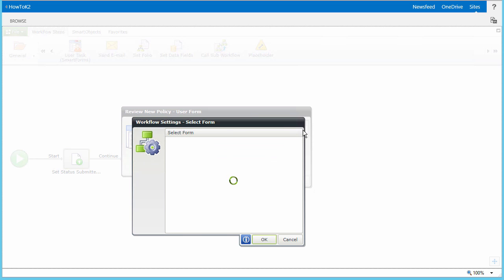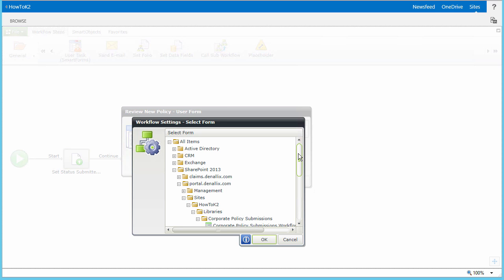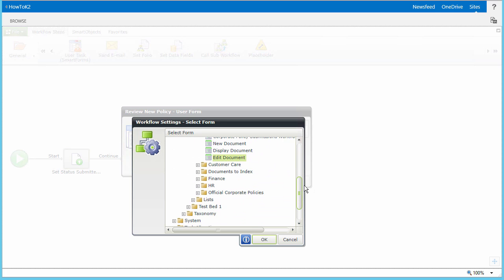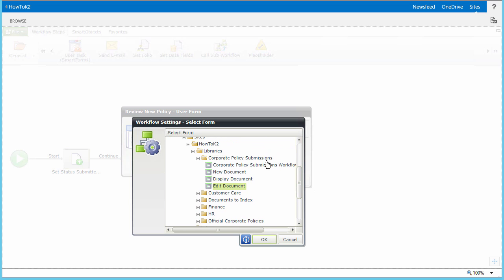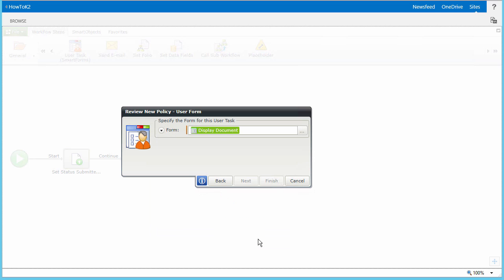Select the ellipses button to open up a tree view of available forms in K2, then drill down to the Corporate Policy Submissions library in the list if it's not already opened up there. Select the Display Document form, and then click OK. Our current requirement is to not allow the reviewers to change the document properties. Therefore, they should only be required to read the document and make their review decision.